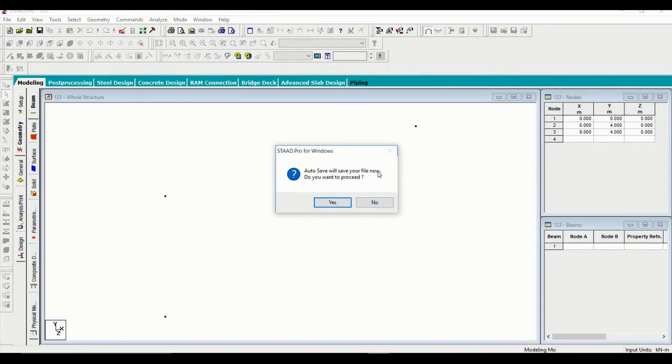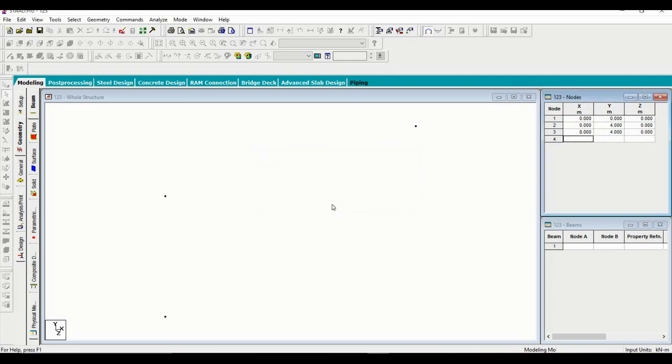You can see a small pop-up window here. It is asking autosave will save your file now. Do you want to proceed? You can click on yes or you can use a space bar. Just 2 times click on the space bar, it will get saved. Yes, get back here. For node 4, the value of X is 8, Y is 0 and Z is 0.